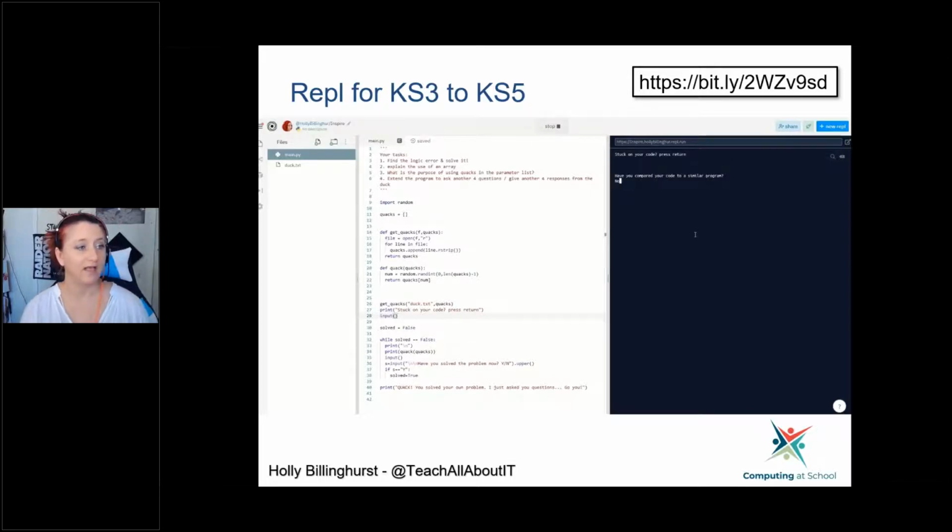So you can see there, have you compared your code to a similar problem? Nope. What happens when you run your code? I'm able to type things in. It actually doesn't matter what I'm typing in terms of the program. What it's doing is asking me to explain myself, and it will keep asking me these very open questions until I've solved my own problem.